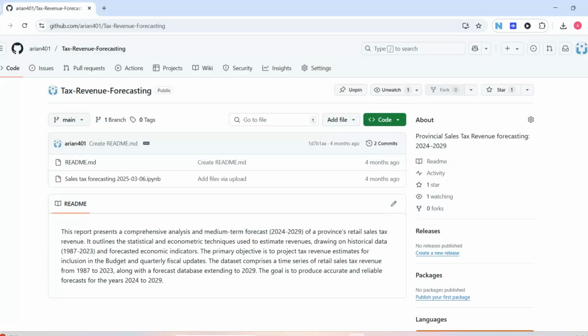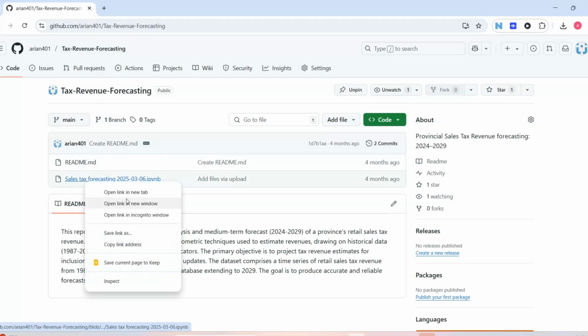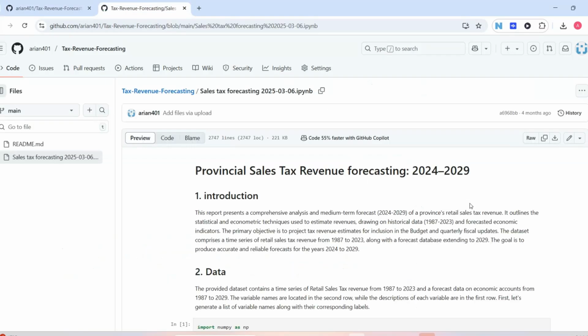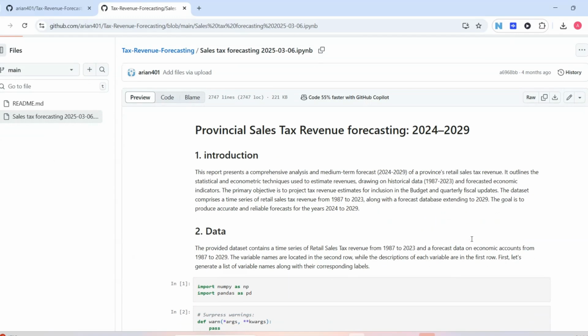This project presents a comprehensive analysis and medium-term forecast of a province's retail sales tax revenue. It outlines the statistical and econometric techniques used to estimate revenues, drawing on historical data and forecasted economic indicators. The primary objective is to project tax revenue estimates for inclusion in the budget and quarterly fiscal updates.